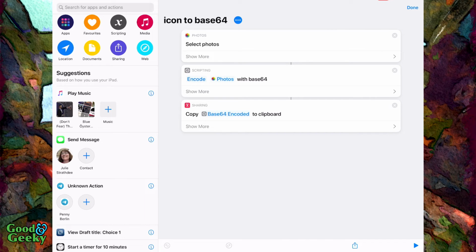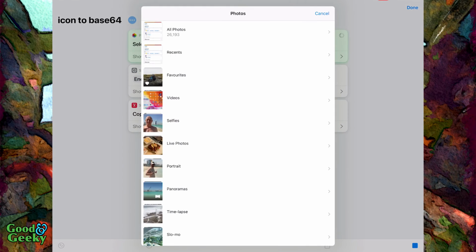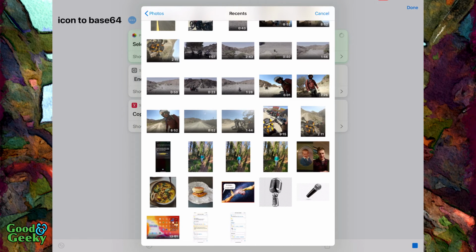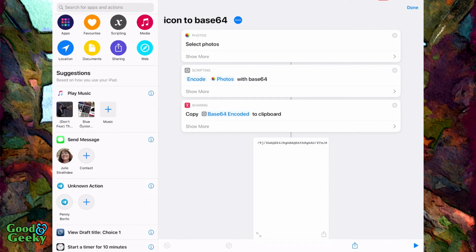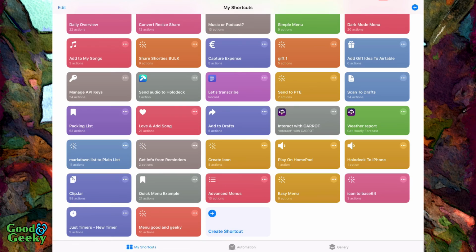What it's going to do is select a photo. It's going to encode the photo with base 64, and then it's going to copy the base 64 text into the clipboard. So let's run that. Select a photo first of all, and the photo I'm going to select is this one here of a microphone. And it's put the text into the clipboard for me. So let's click on done.